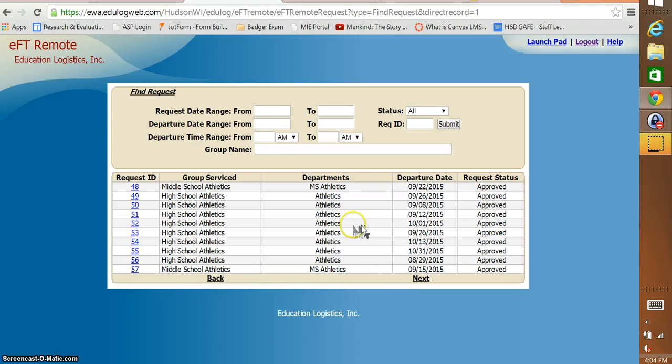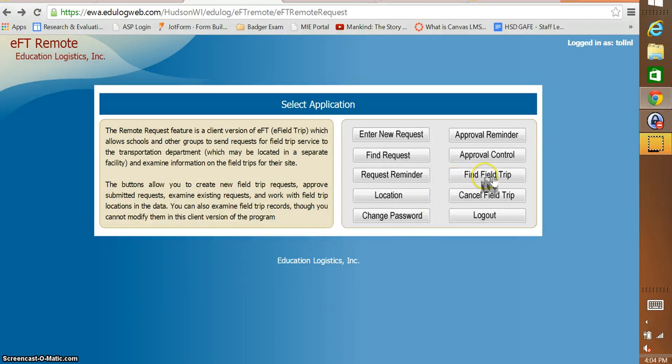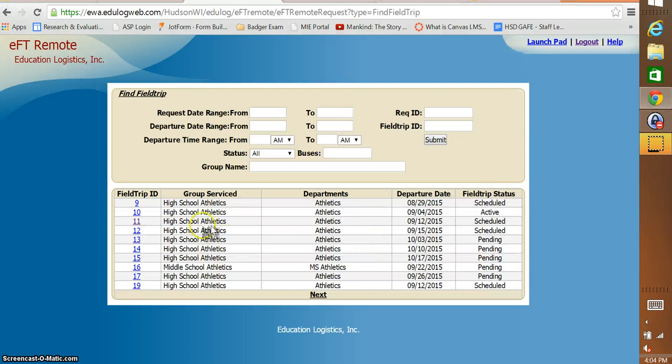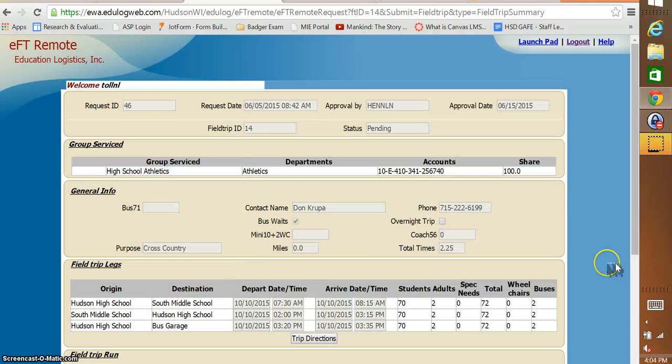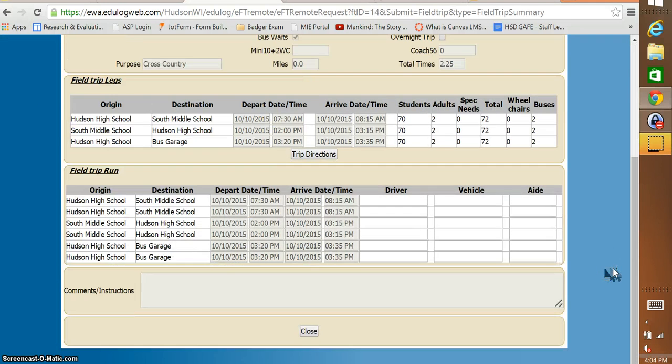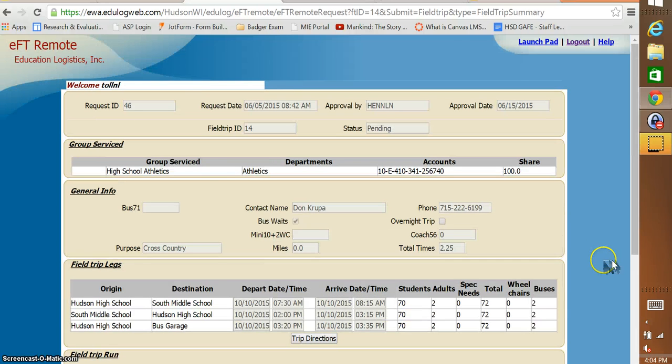If it was denied, they could have written notes in there that you can go in and see. Once it is approved, I'm just going to back out of here, you will be able to find your field trip and get all the details with it. And so you can see that this one's been scheduled, it's active, it's pending, and you'll be able to go in and see all the details for the field trip there and what's been scheduled.